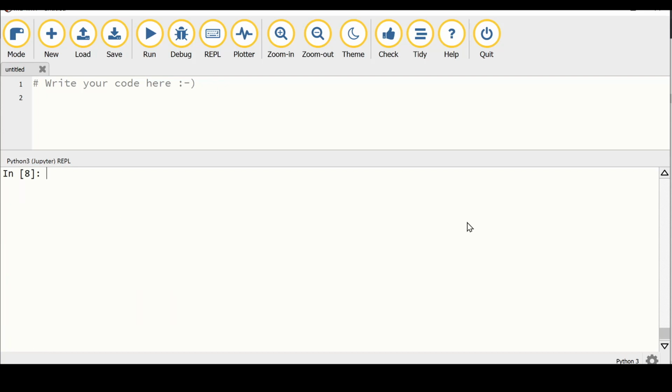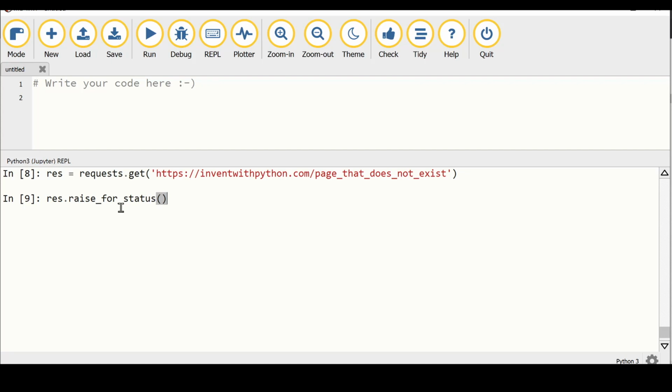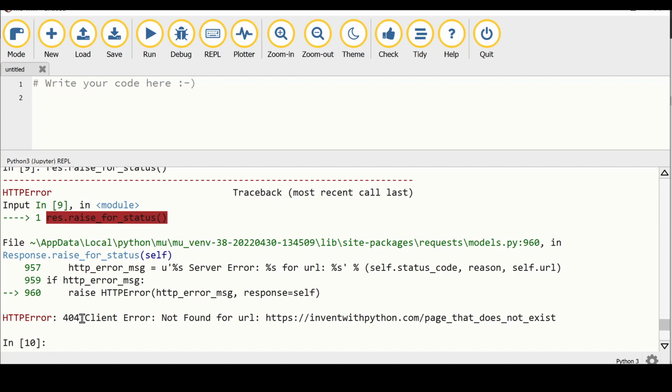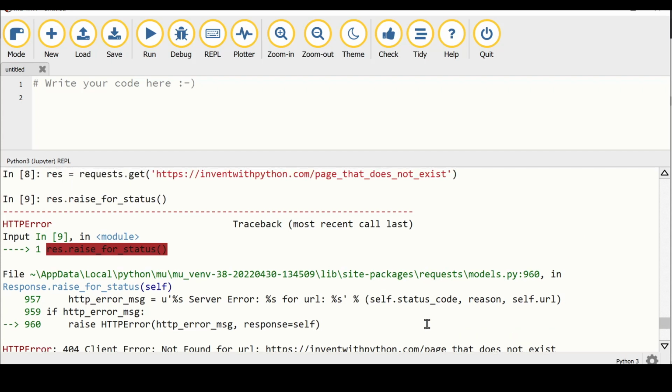Now as we saw, we used the status code attribute in order to check whether the resource we were requesting was actually valid. But there's an easier way to do that. Let's assume we are going to request an invalid website that does not exist, and we're going to store that back in the res variable. Next we can call raise_for_status on res, and this function is going to raise an error if there was any issue requesting that resource. In this case we get a 404 client error because the resource we were requesting under this URL could not be found. So that's a very easy and straightforward way to check whether or not a certain resource we are requesting exists.